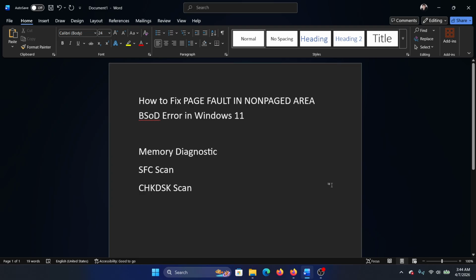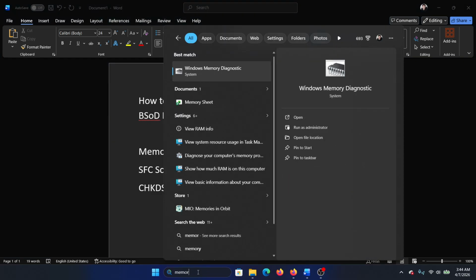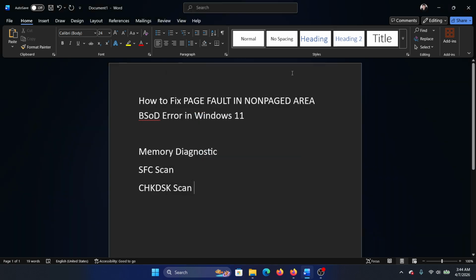The first solution is the memory diagnostic tool. And for that, we'll search for memory diagnostic in the Windows search bar and go to the Windows memory diagnostic tool. Click on restart now and check for problems, and it will check for problems with the RAM and fix them if possible.